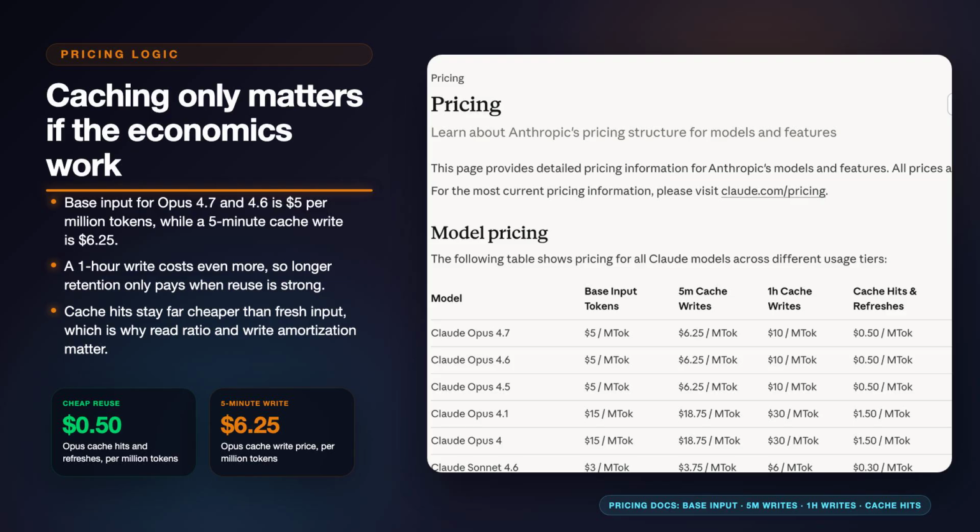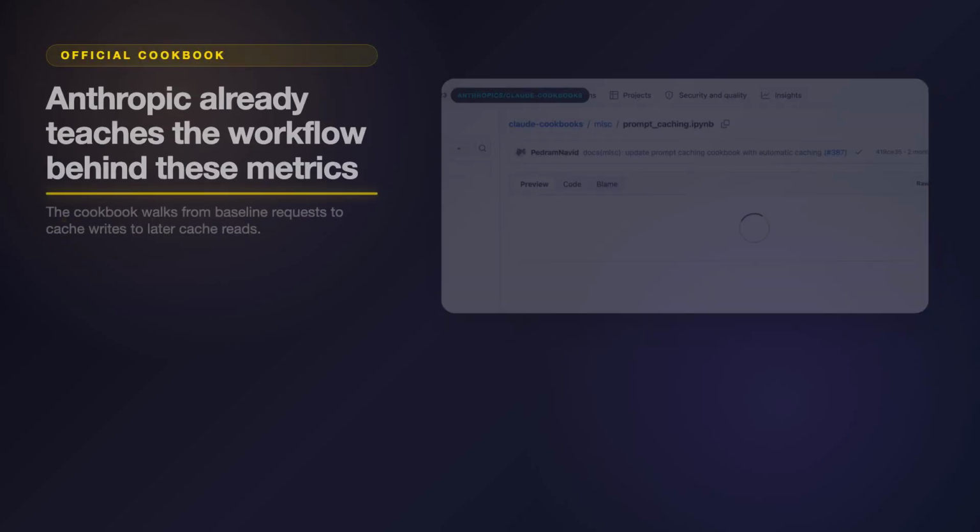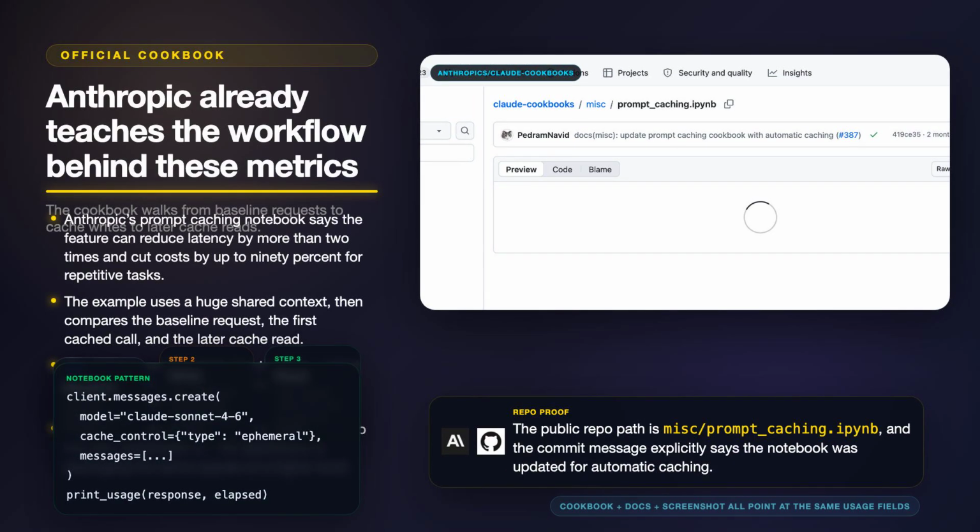So the question for a team is not just did we enable caching? It is, are we reusing that cached prefix often enough to justify the write cost, and which models or workspaces are paying back the fastest? That is exactly why the screenshot includes both read ratio and write amortization. Anthropic is nudging developers to stop treating caching as a blind checkbox and start treating it like a measurable optimization loop.